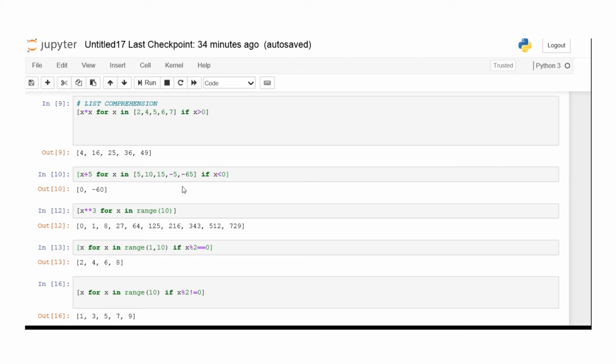Okay, this is the syntax of list comprehension. We can't make our own syntax here. Whatever is already built in, we just have to follow it.